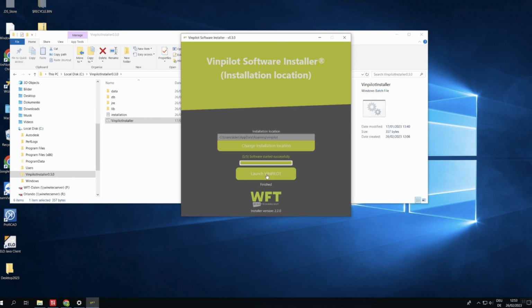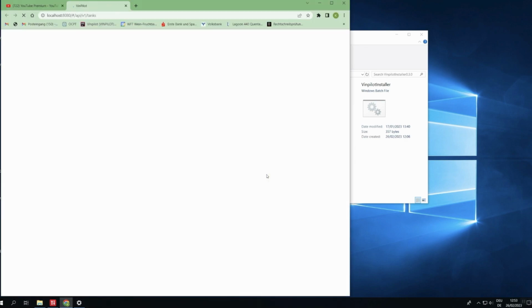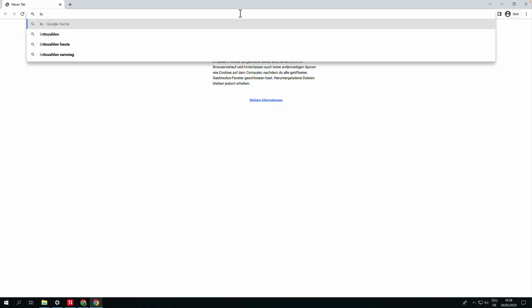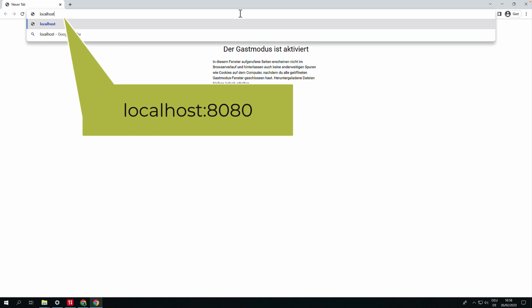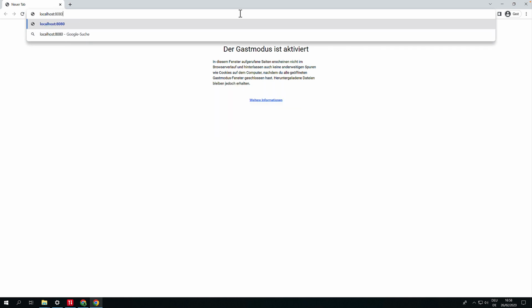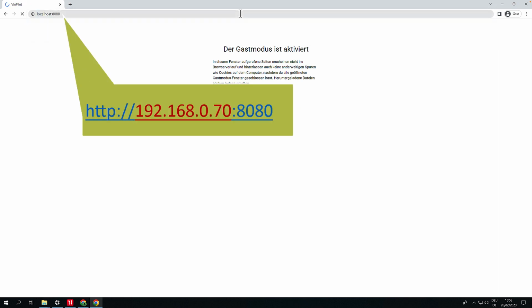The software can be run in all common browsers. To do this, simply enter localhost 8080 in the browser. If you want to launch the software from another computer in the same network, enter in the browser the IP address of the computer on which the software is installed and 8080.